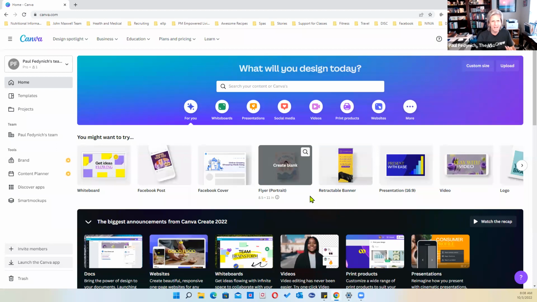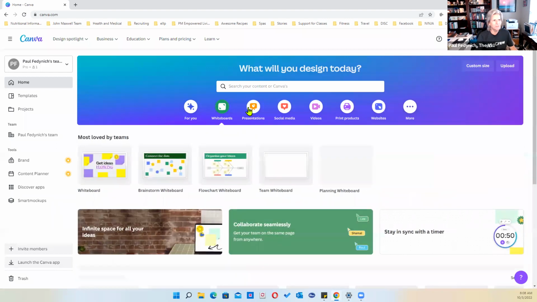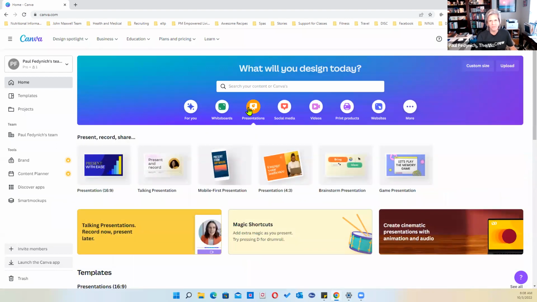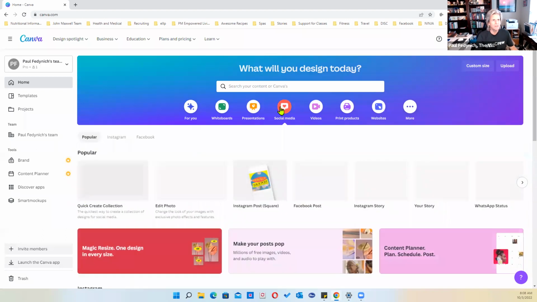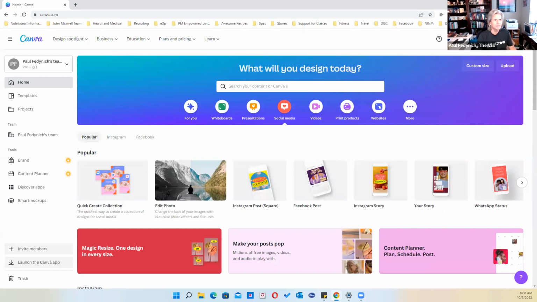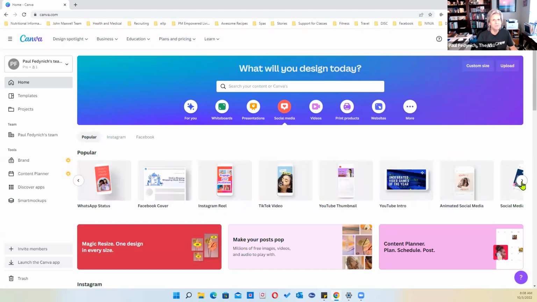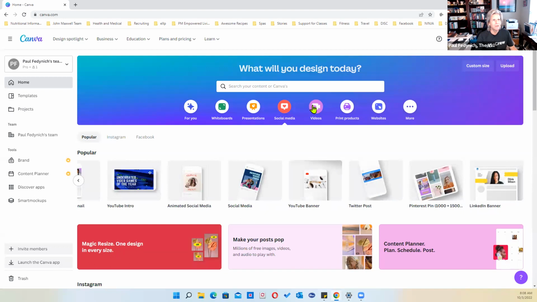But I'll tell you, anything you can think of that you want to create, you can do it here in Canva. So here you can start up at the top. You've got whiteboards, you've got presentations. I've made a ton of presentations. It does a fabulous job with creating slides and whatever kind of presentation you want to make. Get all your social media here, already pre-sized and ready to go. All you need to do is fill in the blanks and get yourself started.